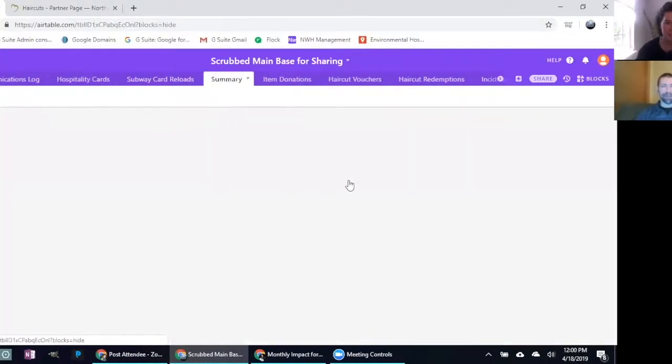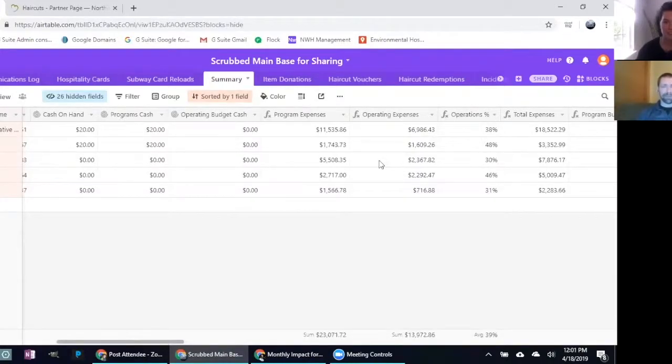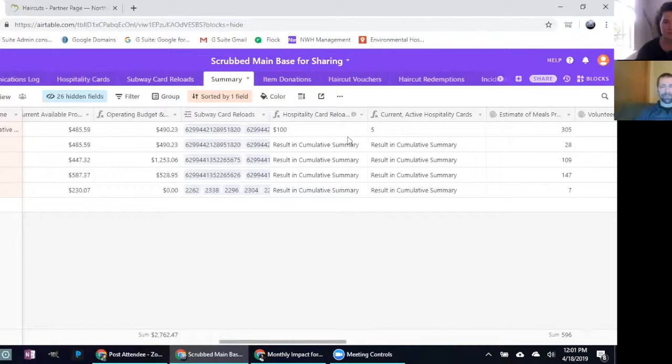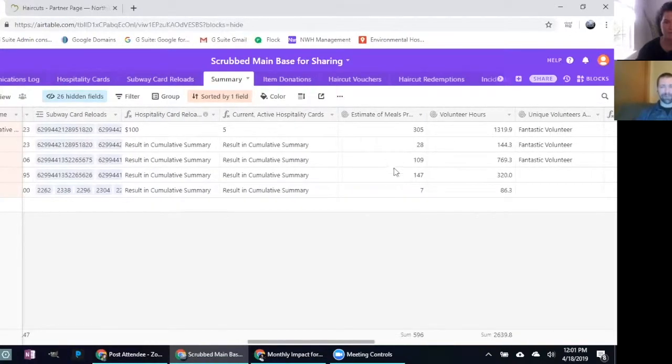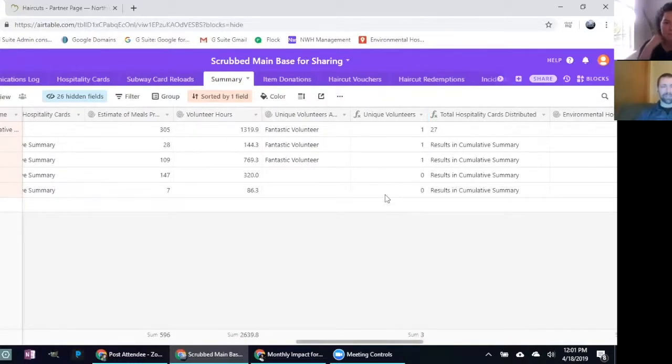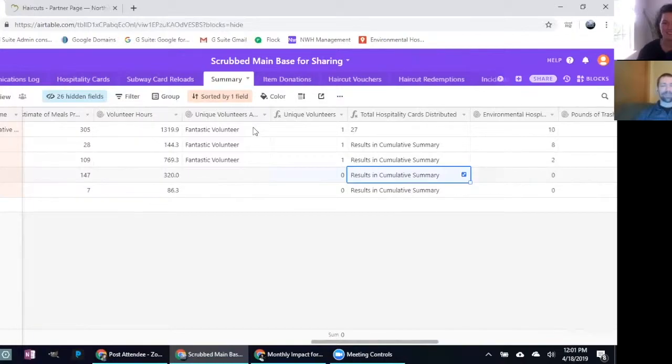And the summary tab brings together the entire database into one spot with all the Subway card reloads, how many active we have, how many meals have been provided, how many volunteer hours we've done. It counts up the unique volunteers I've had. Right now it says one because everybody's a fantastic volunteer. But some people are going to volunteer more than once, and I want to know how many unique volunteers have come in and volunteered. And so it gives me that number.